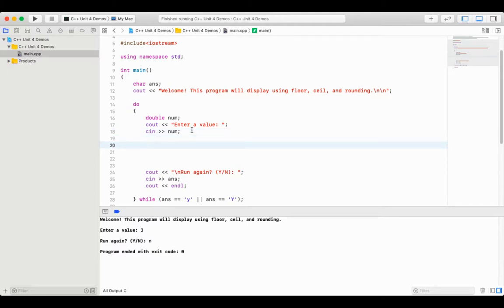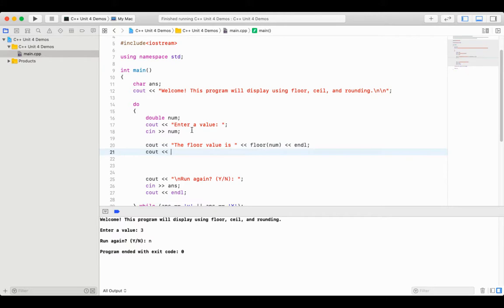So let's first display the floor and ceiling values for the user's input. We'll say the floor value is, and then make a call to the floor function and give the argument value of num there. And do the same thing with the ceiling value. Say the ceil value is, and then make a call to the ceil function with an argument of num.